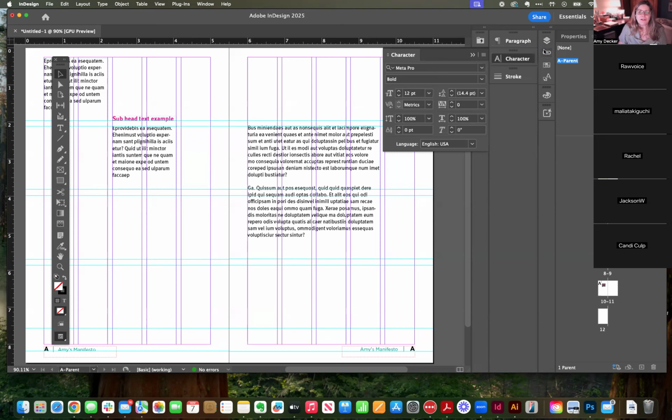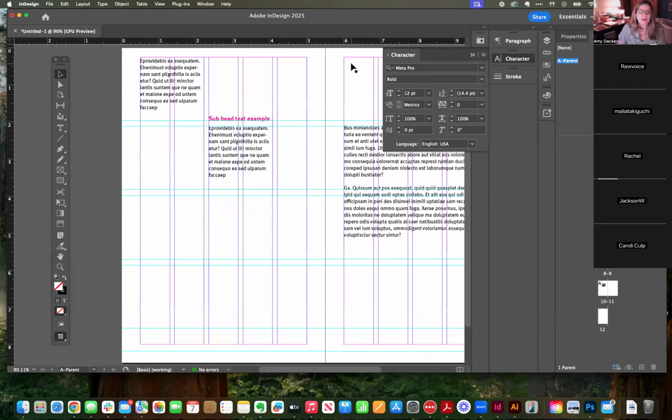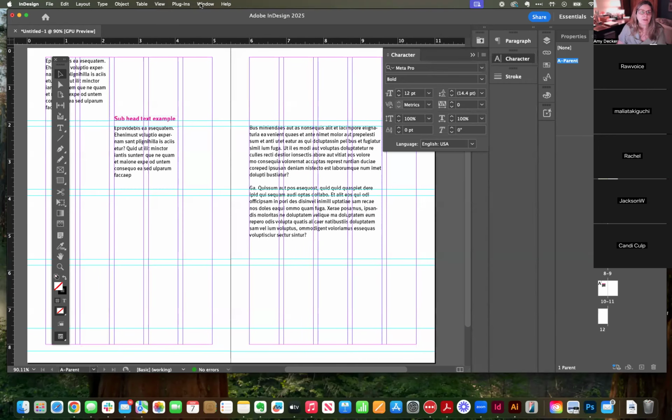So what we're going to do is make automatic page numbers on our design. I'm going to go up to my parent page. Whenever you're working in InDesign, here's a quick reminder.